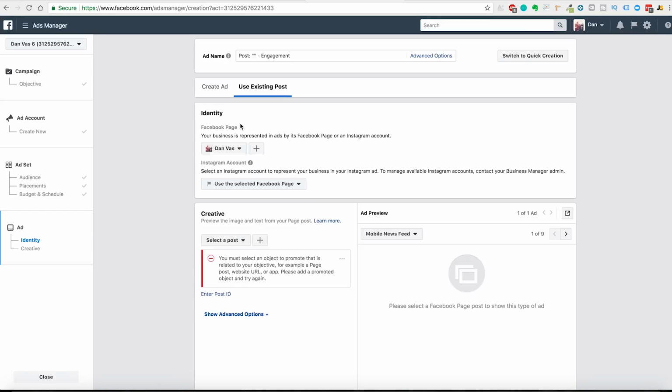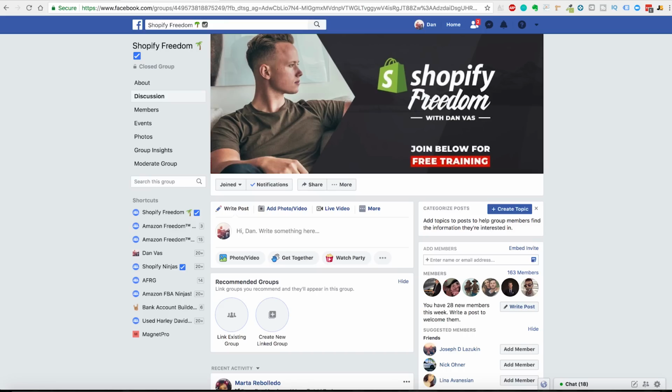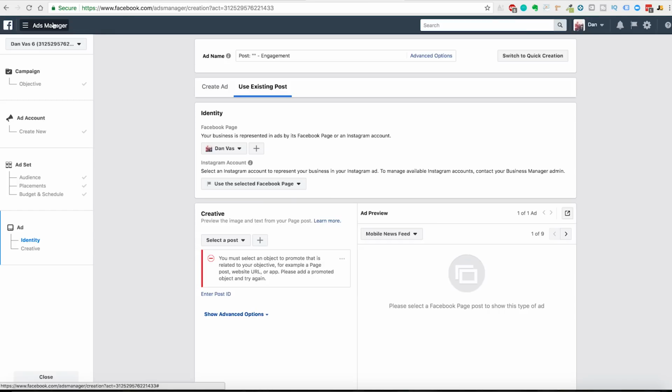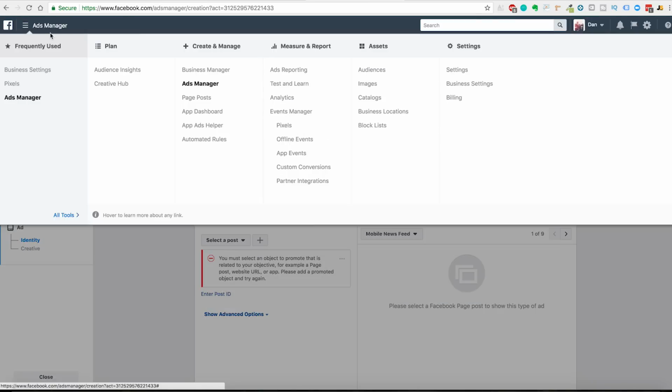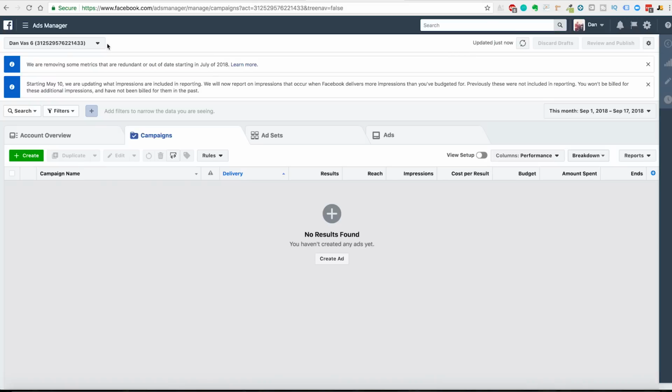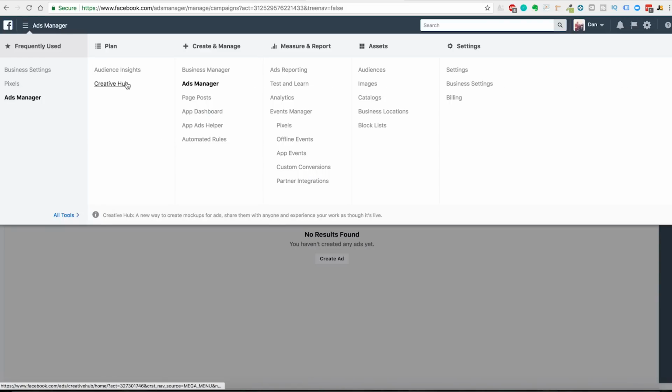So let's get back to the Facebook ads once you have already joined the Shopify Freedom Facebook group. So once we're back in here, now I'm going to show you guys how to actually find the perfect customer to target. So once you're back here in your ads manager, you want to click on the top left again, and you want to click on Audience Insights.